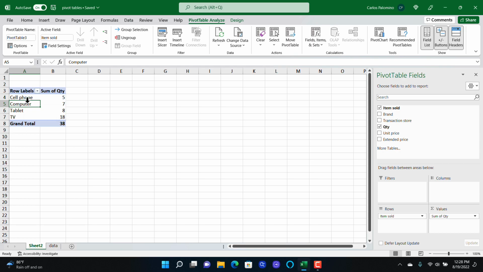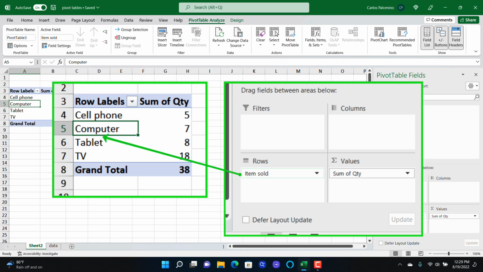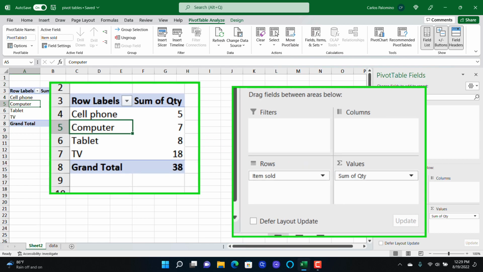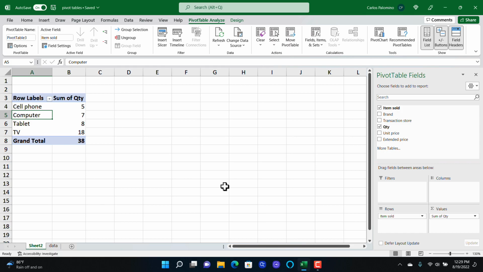Select the pivot table. A new sensitive context ribbon tab called Pivot Table Analyze shows up with diverse commands for the pivot table. Also, on the right, you will see the Pivot Table Fields tool that we explored at the beginning of the video. The automated tool uses the items sold on the rows and the quantity on the values, and it displays the sum of the quantities per item sold. With this pivot table, we can answer the first question: what is the best-selling product by quantity? By looking at the values, TV is the best with 18 items sold.